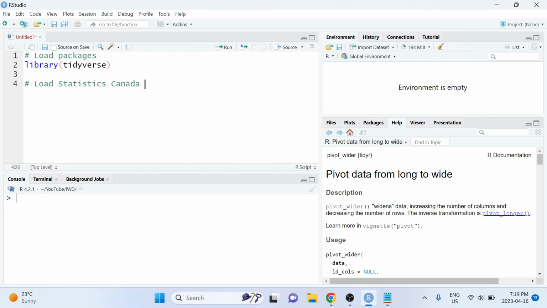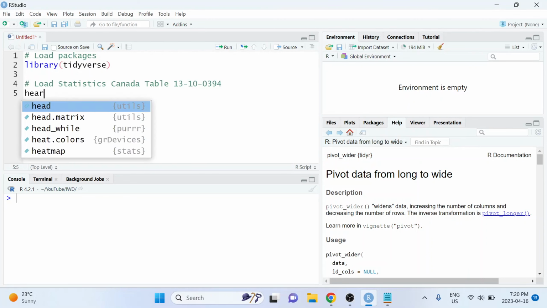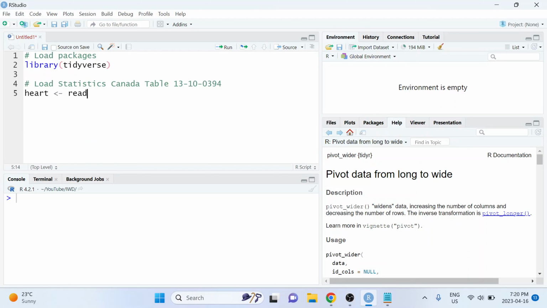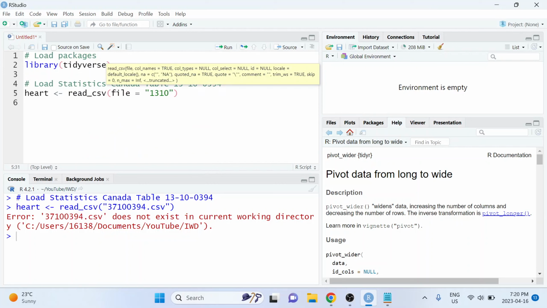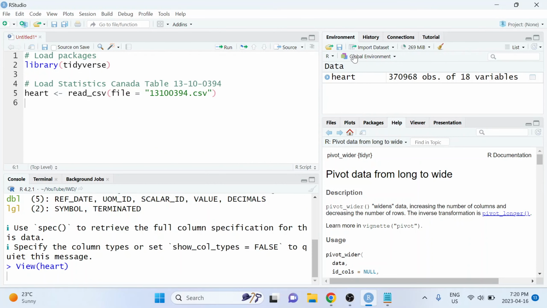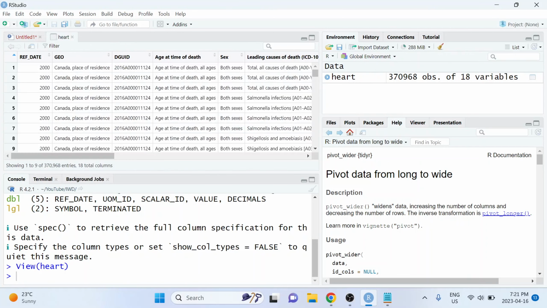just downloaded. And I've already gone and unzipped the file. There should be two CSV files when you download the zip folder, one for the actual data set itself, and then also a CSV file containing metadata information about the table. I'm going to call this data frame heart, and I'll use the read_csv function to read in that table. Let's take a quick look at the structure of this data frame.